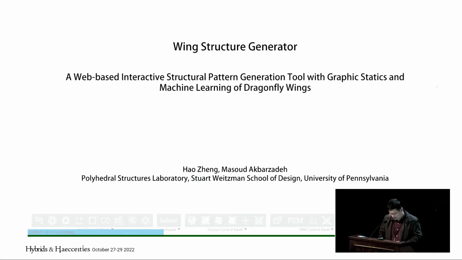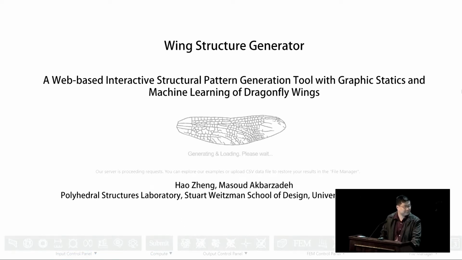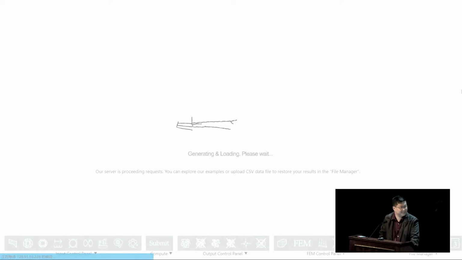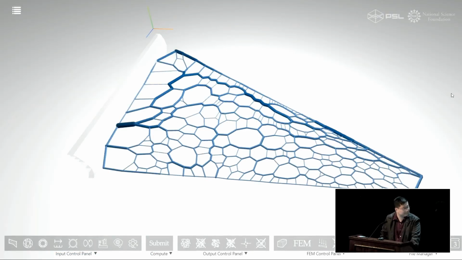So let me play another video of introduction of our web tool here. Here, we introduce a web-based tool that implements the workflow in our previous research of machine learning and graphic statics to generate a wing or cantilever structure.